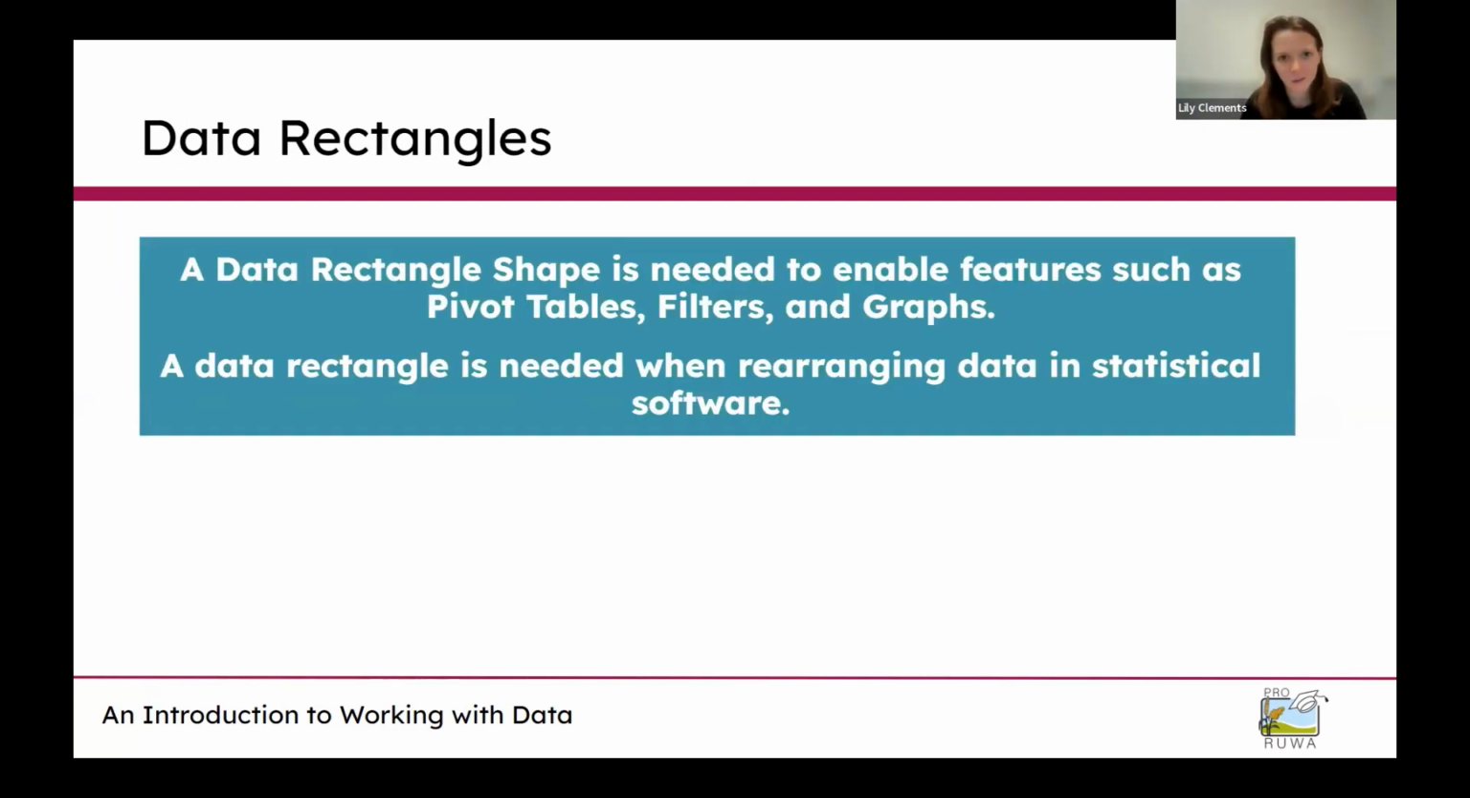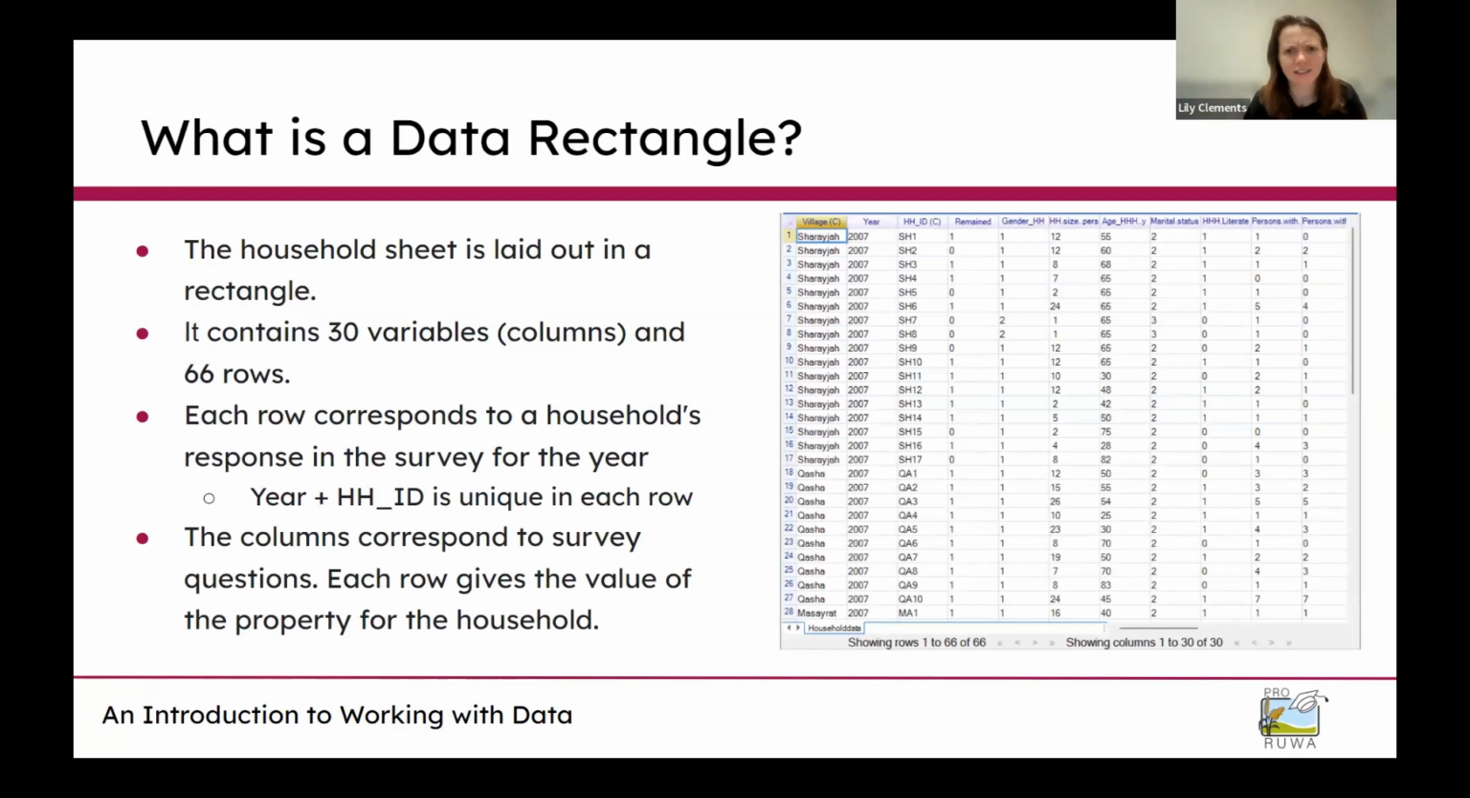So a data rectangle, why is it important? Well, a data rectangle is needed to enable features like pivot tables, filters, graphs. A data rectangle is needed as well when rearranging data in statistical software. It's actually needed to be able to do a lot of things in statistical software beyond this. What is a data rectangle?